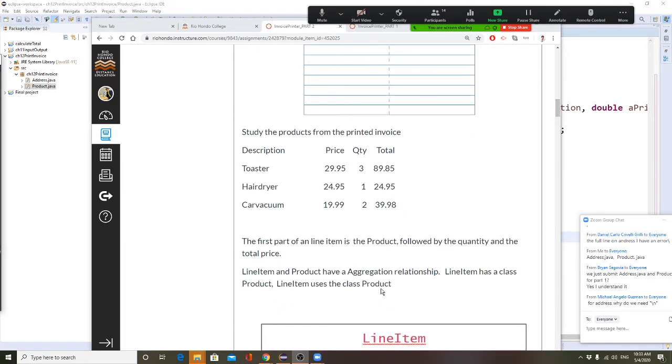On the CRC card, I need you to study this right now. When I study this, let's take a look at the product. Toaster, price $29.95. I see this. Is that right? And I purchased 3, and the total here is okay.